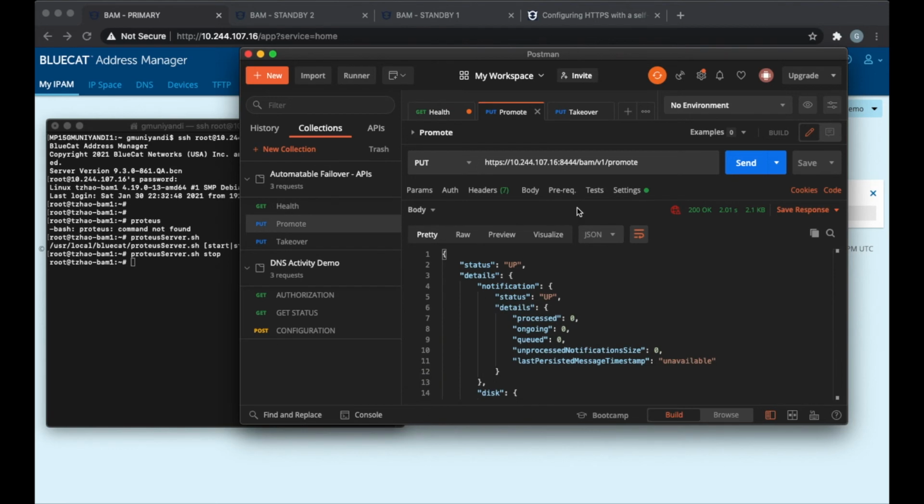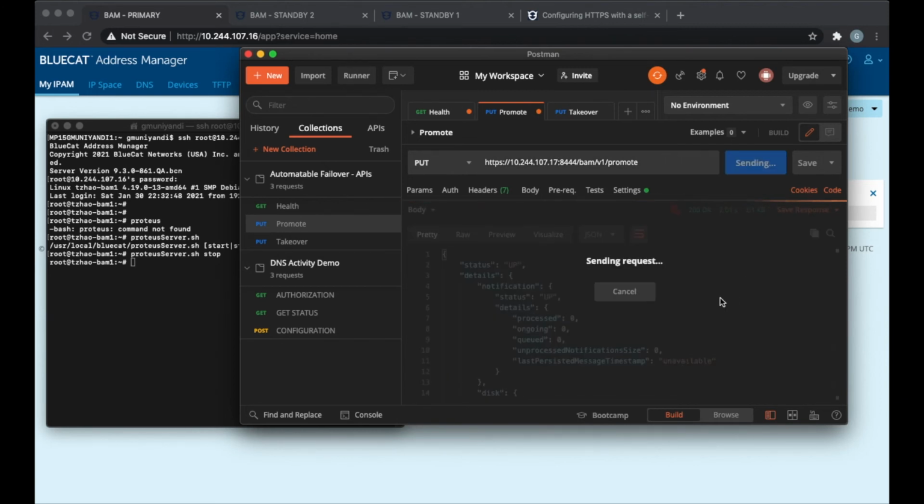Okay, now let's call the promote API. Note it's a put command, and this will trigger internal processes like breaking the replication and removing the trust on the old primary which we just killed. And also it will create a new cluster and re-establish a trust between the new primary and the standby 2, between the 17 and 18. So it's going to take a while.